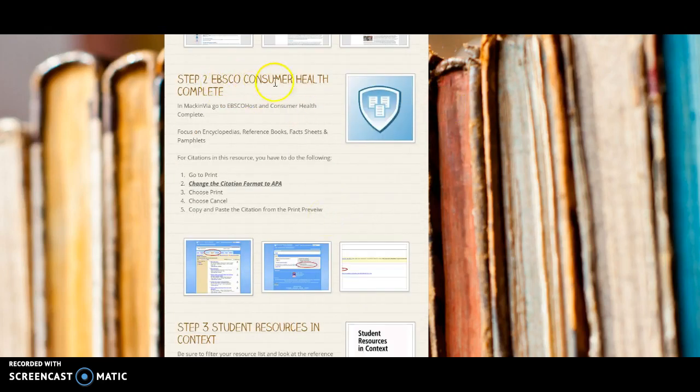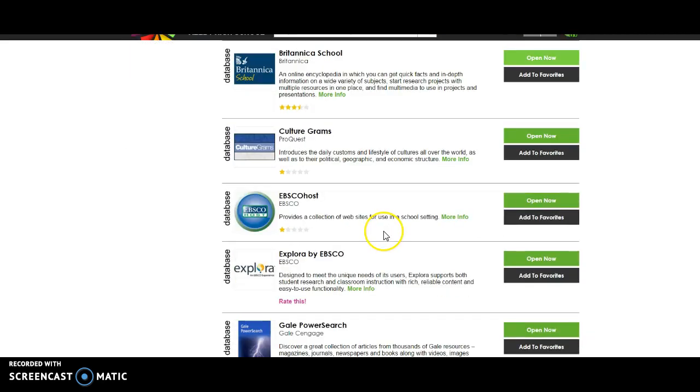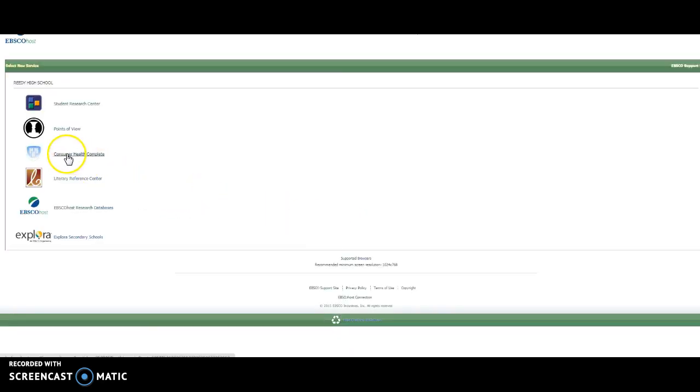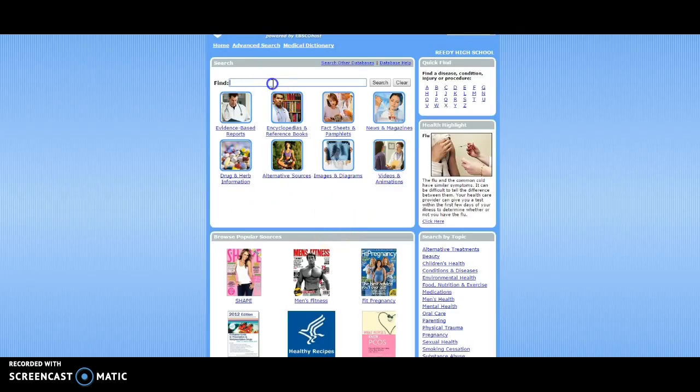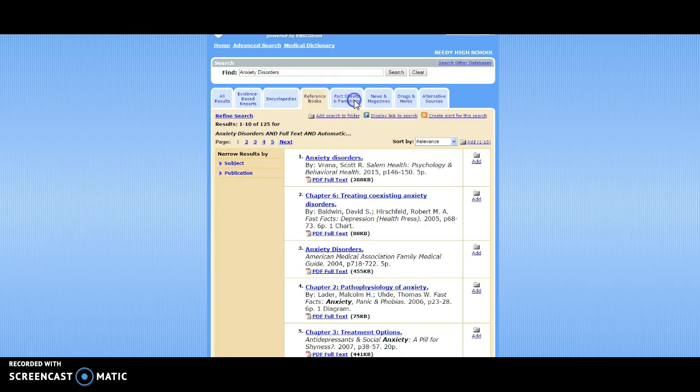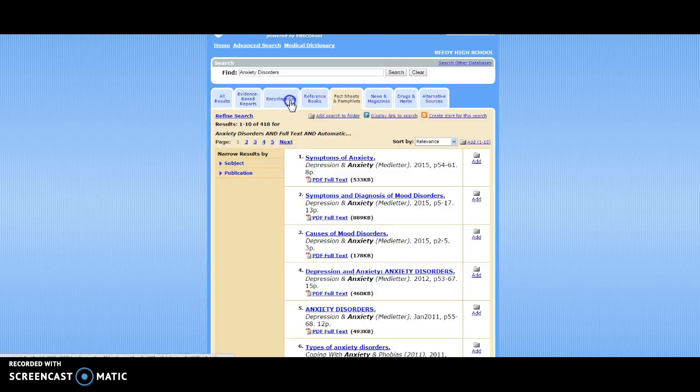Another place you can go is the EBSCO Consumer Health Complete. So again, we're going to go to Mac and VIA, and this time we're going to go to EBSCO Host right here. We're going to click Open Now, and then we're going to go right here where it says Consumer Health Complete. We're going to click on that, and you're going to type in your search term again. Click Search. You may want to focus on encyclopedias, reference books, possibly fact sheets and pamphlets.